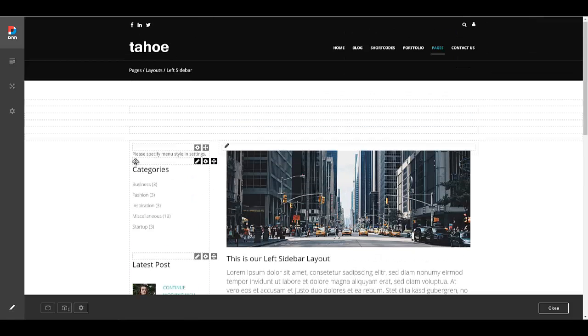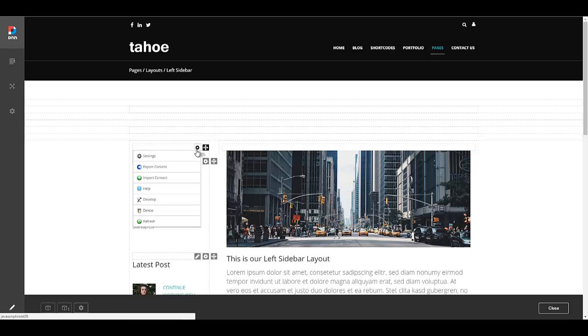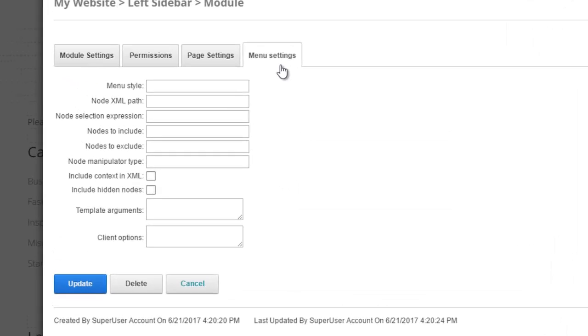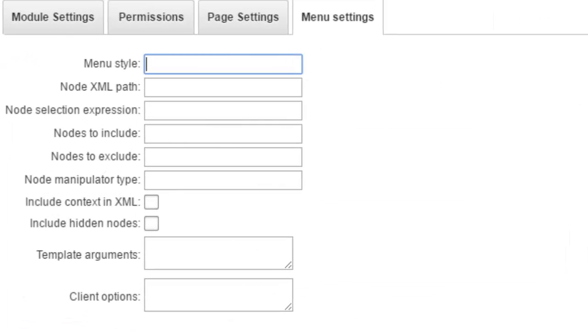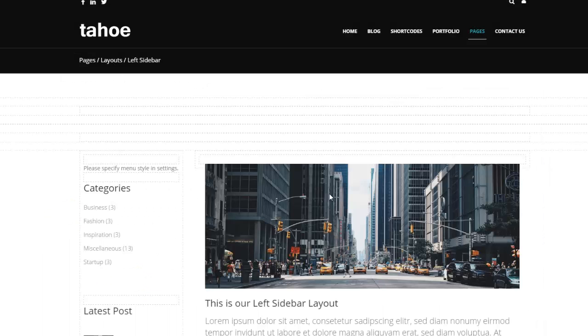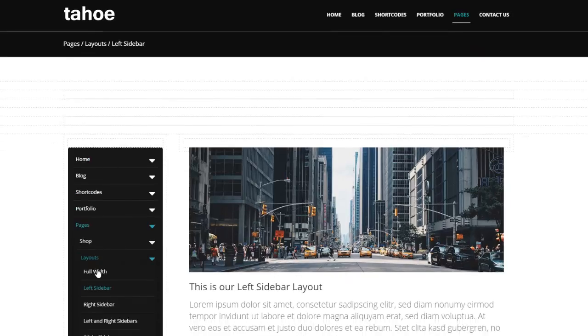Okay, so now that we have the DDR module here, it says please specify menu style and settings. So I'm going to go to the module settings and switch over to menu settings. And in the menu style, you simply type in resources/vertical menu, and the exact spelling can be copied over from the documentation, but that's what it is. Again, it doesn't matter which Mandeep.com theme you're using. You'd simply type in resources/vertical menu and hit update, and that's going to bring a vertical menu for you.